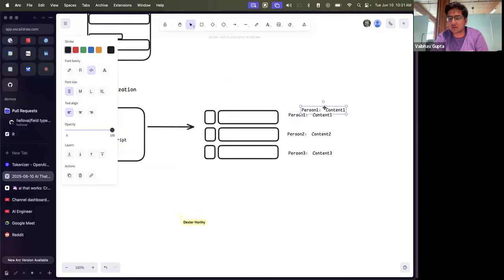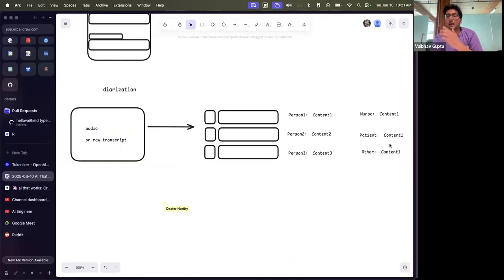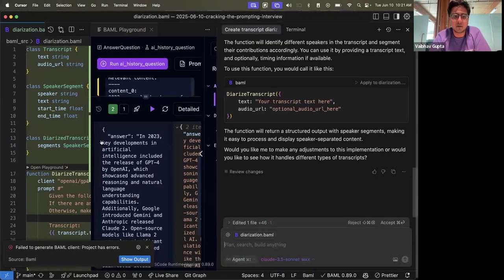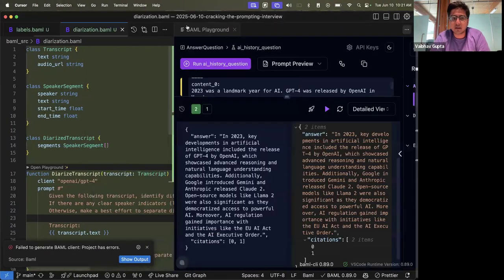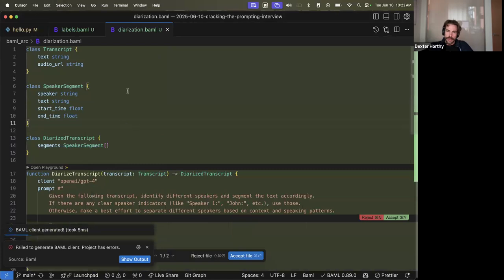Because if I want to go from person 1 to speaker like nurse versus patient versus other, because maybe their husband or wife spoke up in the middle of it, I want to know exactly who these personas are. So let's go do that.